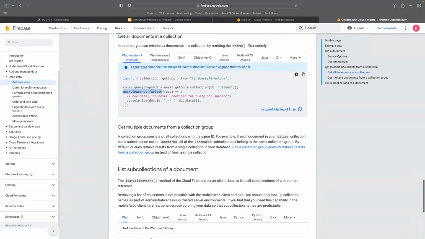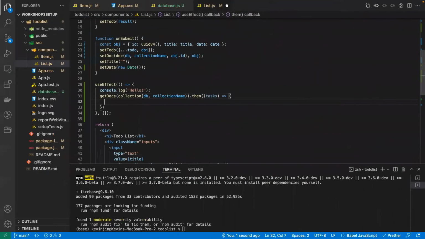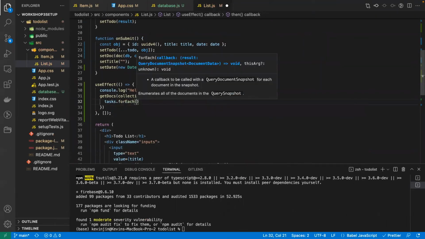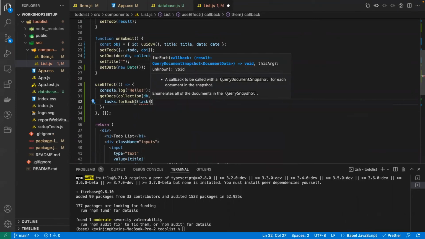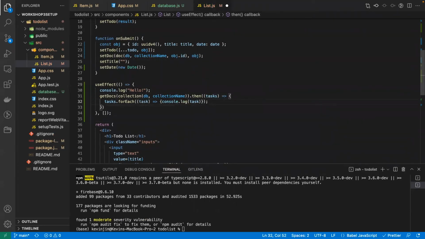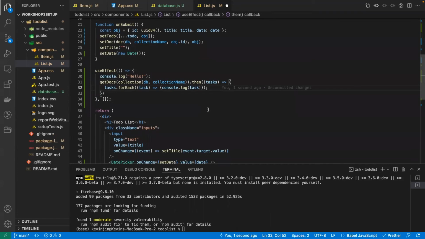And finally, we can see that there's a forEach function that can go through all of our tasks and do something to it. So we're going to use tasks.forEach. And for right now, we're just going to console.log it. So again, it's another function. So we have forEach task into console.log(task). This part is not necessary, but it's really important for learning what exactly is going on within our code.